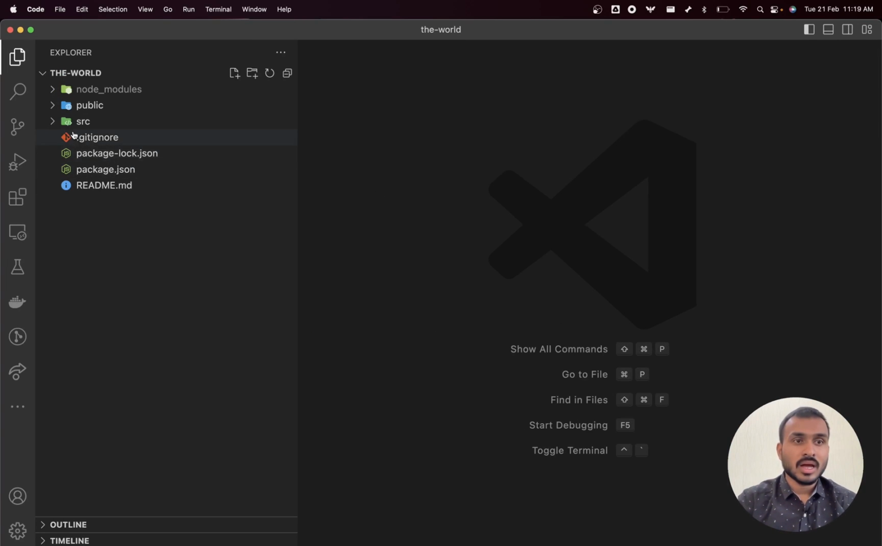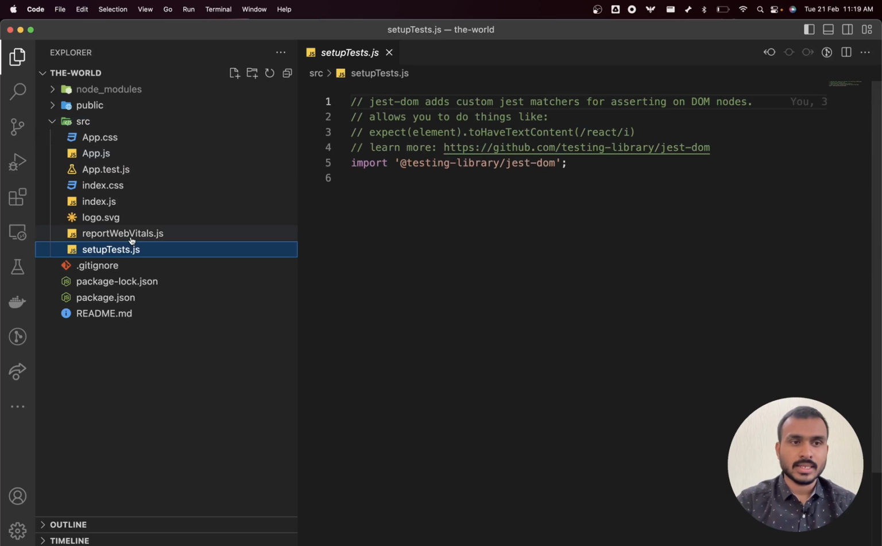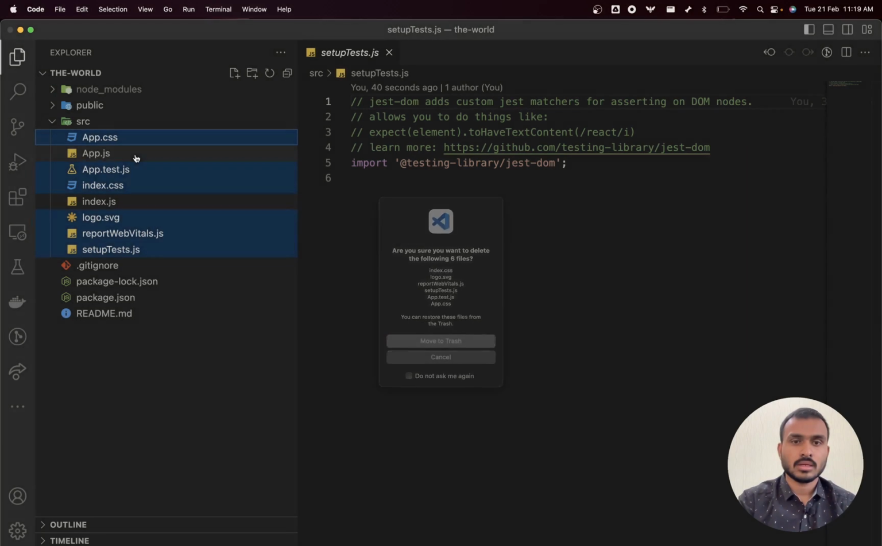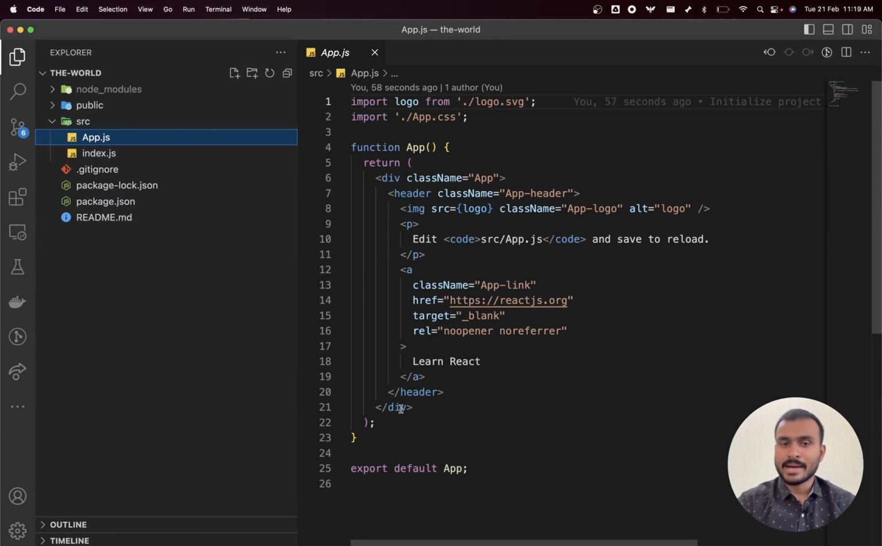Alright, now we'll do the same thing that we usually do, that is the cleanup task. So in src we'll just keep the index.js file and app.js file. We'll delete all the other files. Alright, so let's delete setup, test, logo, then index, app test, app.css. Let's delete all these files.